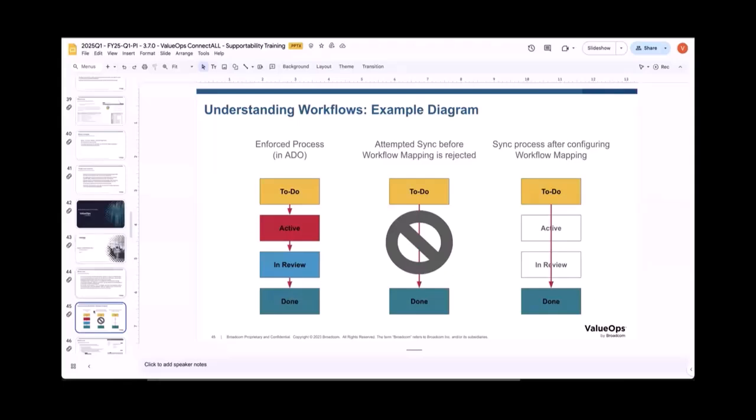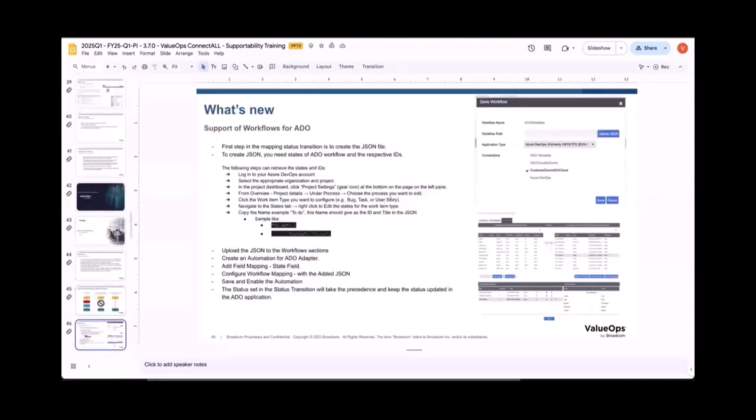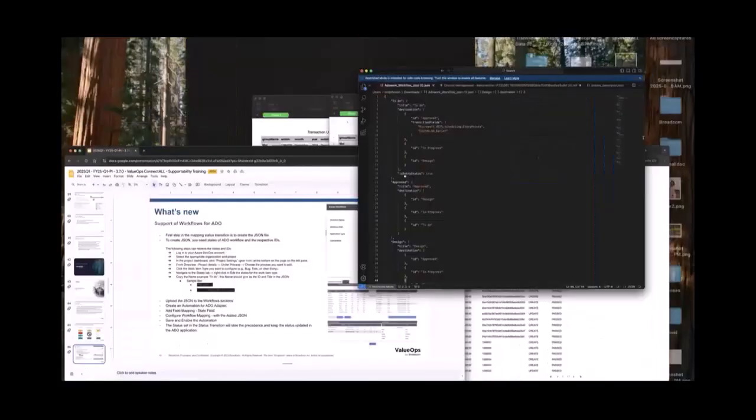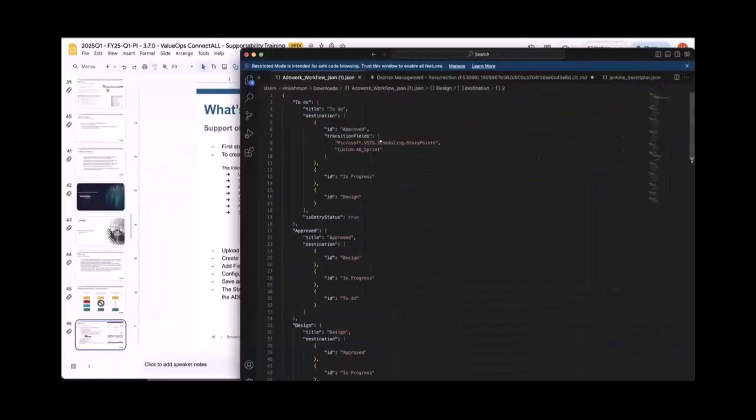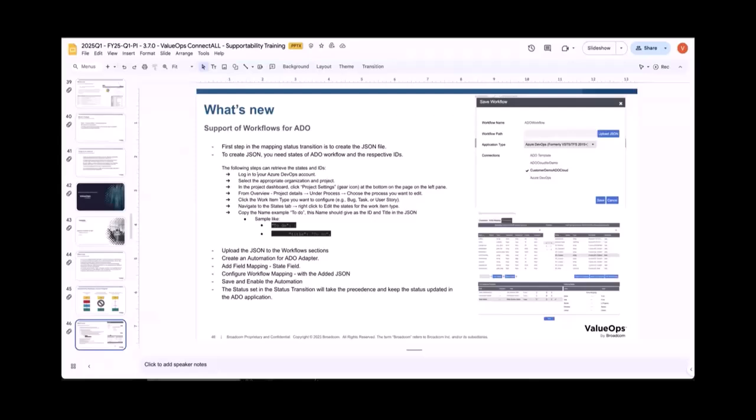So what we have to do for this is first create a JSON. If somebody is new to ADO and wants to know how to pick the IDs and so on, we have given instructions here. These instructions are also provided in our documentation for any of you to go and create a JSON. I already have a JSON created for ADO based on my ADO environment. And this JSON needs to be added onto your workflows in ConnectALL.